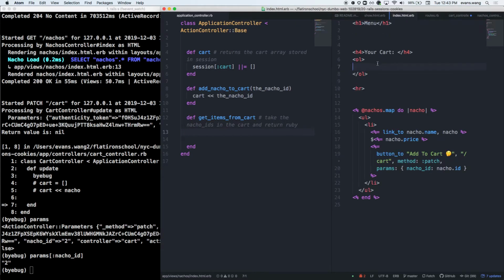In the index, can I just do cart.each? I'm sorry, session.cart.each. Technically I can, but what are they? It's an array of what?